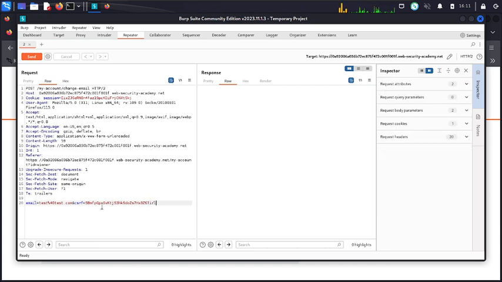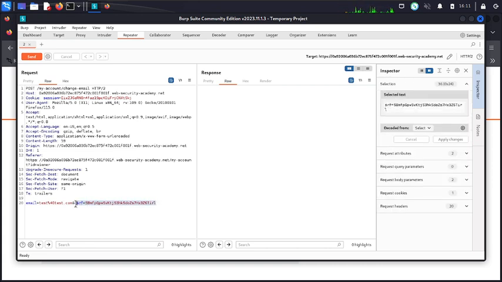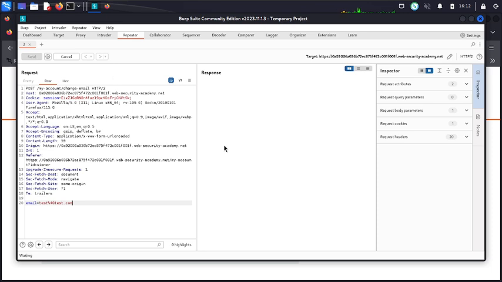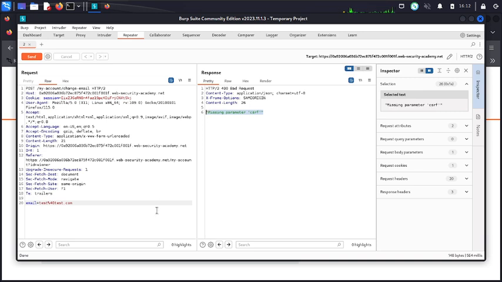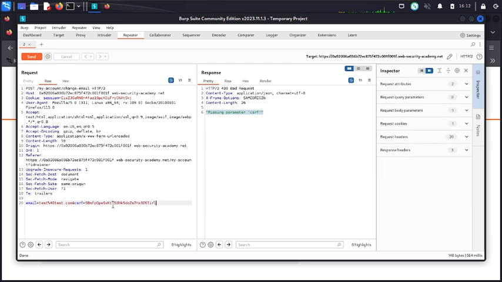This time we do have the CSRF token, which is an unpredictable parameter, but it doesn't mean that our attack is not going to work. We only have to play around and see how we can bypass these unpredictable parameters. So the first thing we're going to try is to remove the token and send a request and see what happens. As you can see here, it says missing parameter csrf. So it means that we cannot delete the CSRF token.